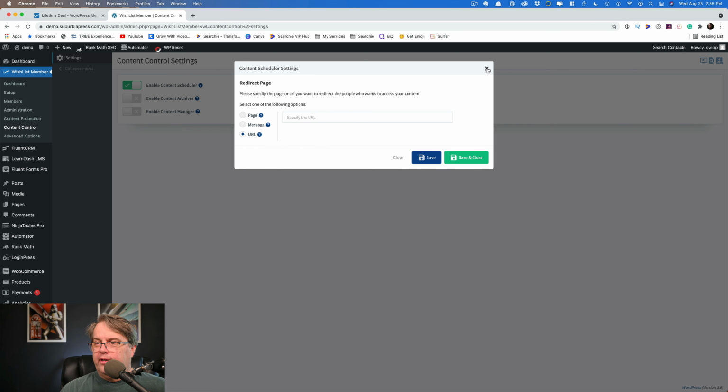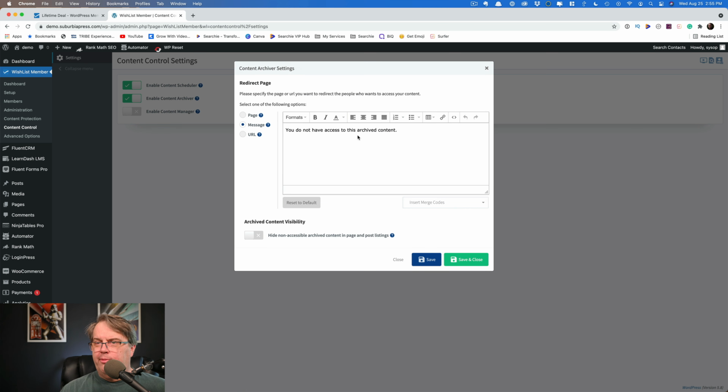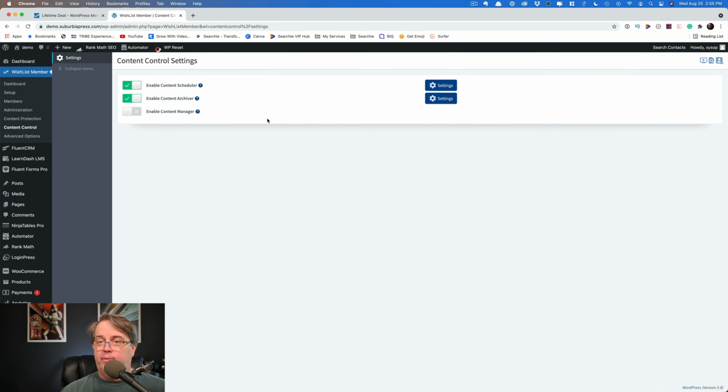And same thing, you may archive things once in a while, and you may want to let people know, it says this archive content, you don't have access to it anymore. And you've also got the little visibility content down here. So you can hide non-accessible archive content in the page and post listing. So that way they don't even see it to get there. But if they did get to it somehow, maybe they had a bookmark on something and you've archived it, you can give them a message that, hey, this is archived. You don't have access to it anymore.